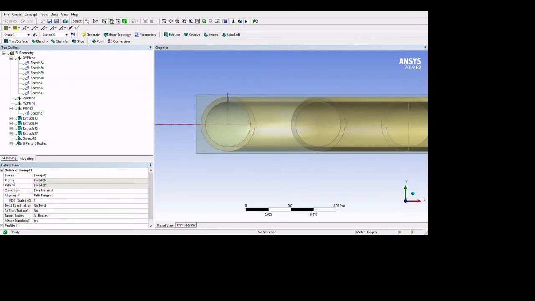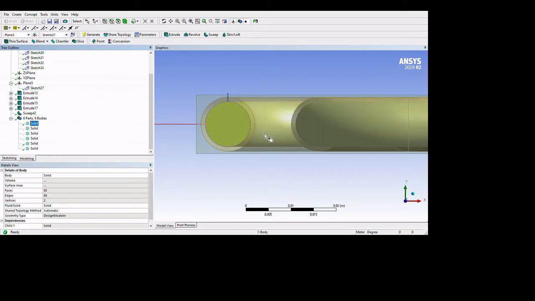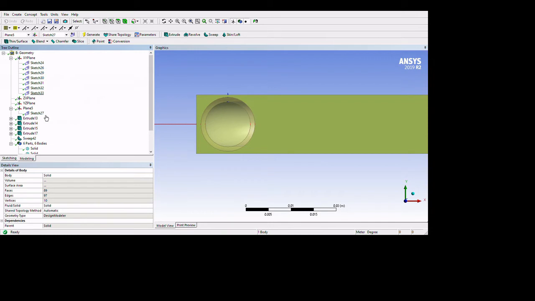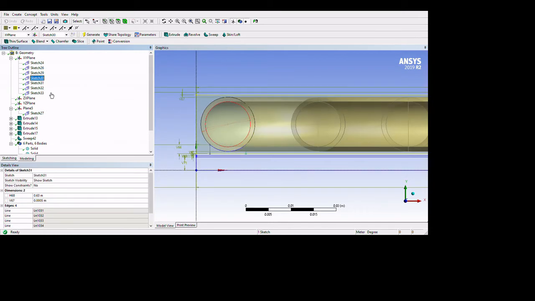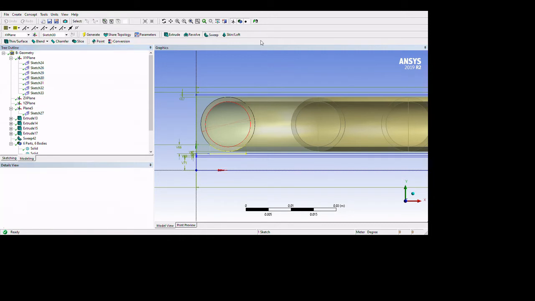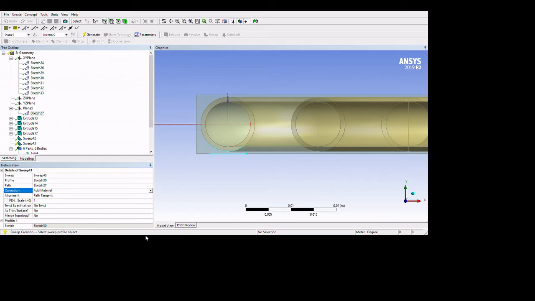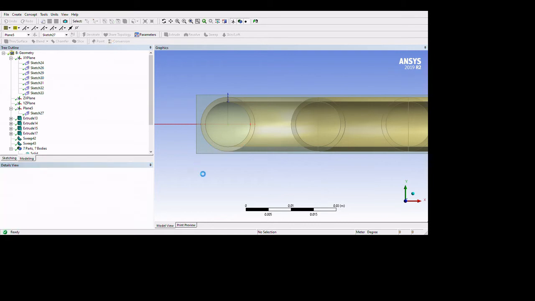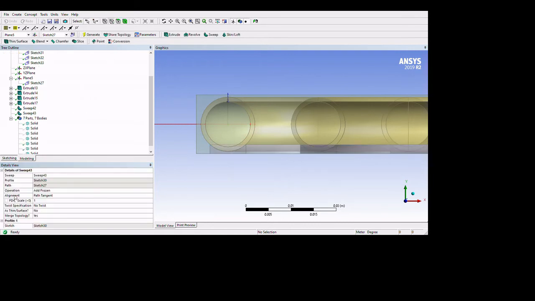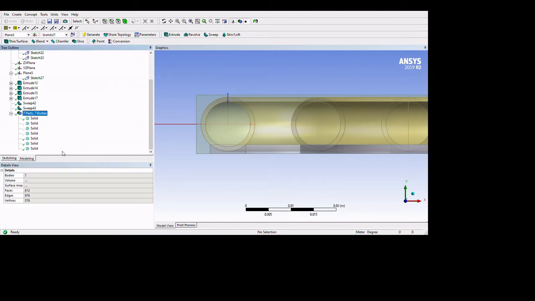Now we have the tube. Not only the tube, but we automatically generated the water body, the tube body, and the insulator. Now to add the thermal paste, we select the thermal paste sketch and apply the same process. Add frozen, merge topology, and click generate. Now we have the thermal paste layer. In total, we have 7 bodies, all shown here.